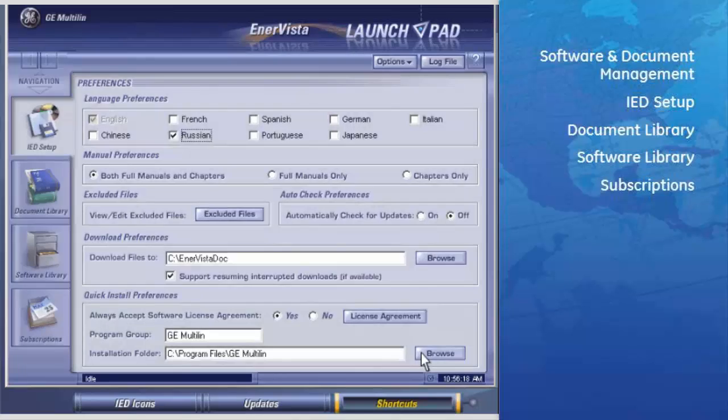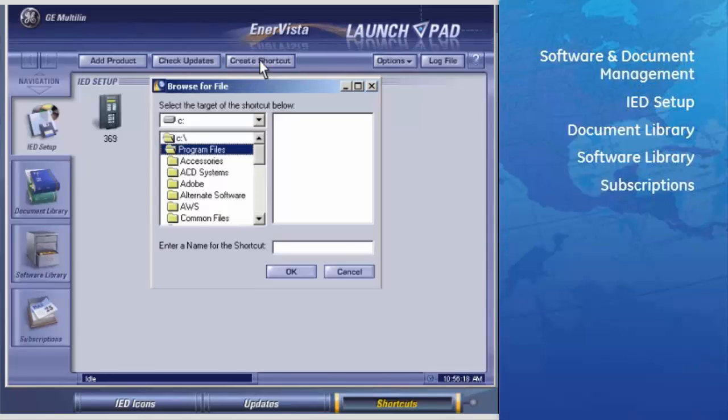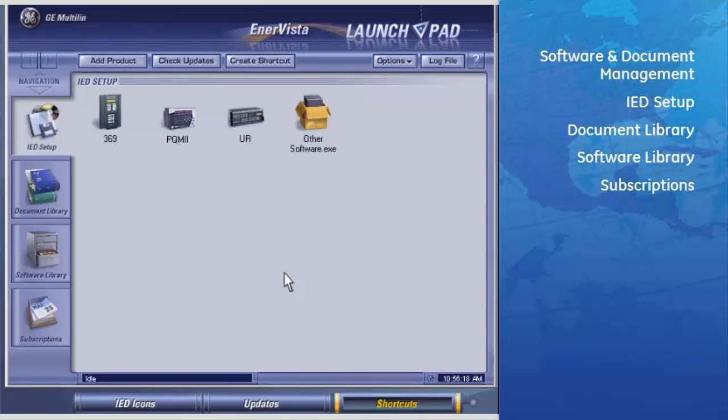If you have third-party software on your machine, you can also access it through Launchpad by clicking on the Create Shortcut button on the top of the screen. Here you can browse for the file, click on the executable, and press OK to see the shortcut appear. If you wish to delete a shortcut icon, you can right-click on it and delete the shortcut.